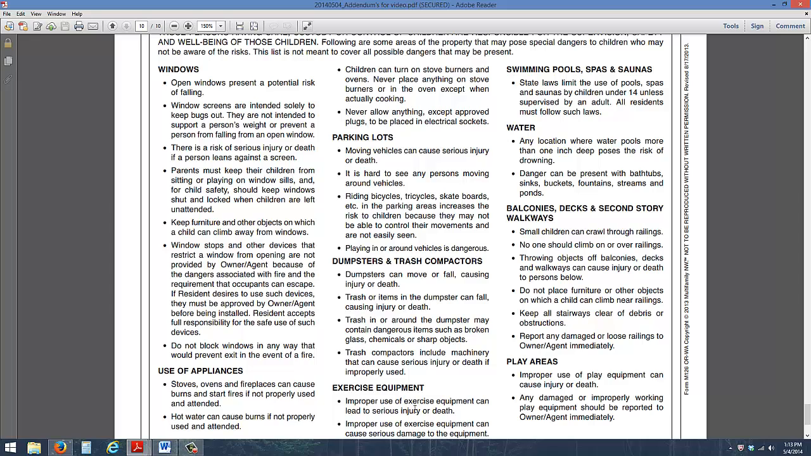Here we discuss exercise equipment. Exercise equipment, if provided or on site for your property, must be properly used, or you could be seriously injured or worse. Over here we discuss swimming pools, spas, and saunas. Again, if they're not used properly, you can certainly be harmed, and anybody under the age of 14 must be supervised by an adult. Water can be dangerous. You can drown in water.